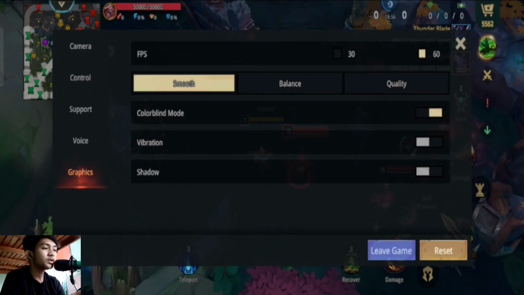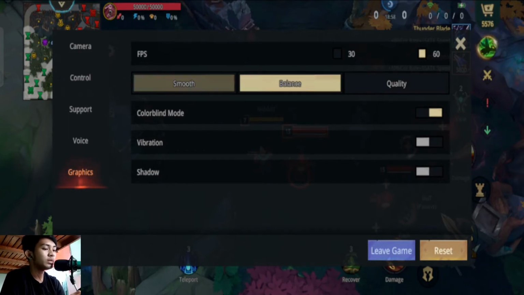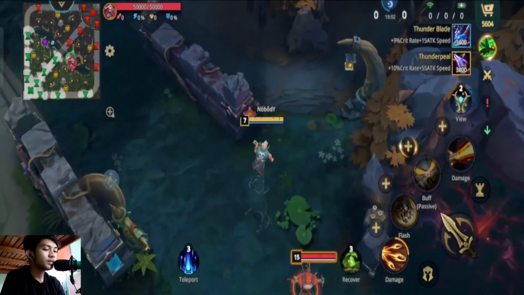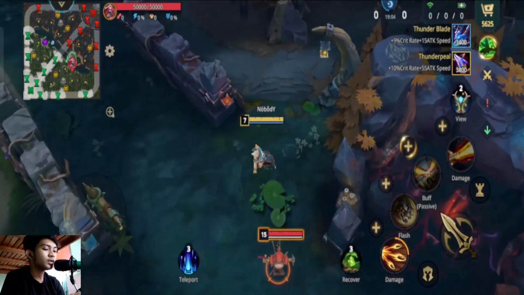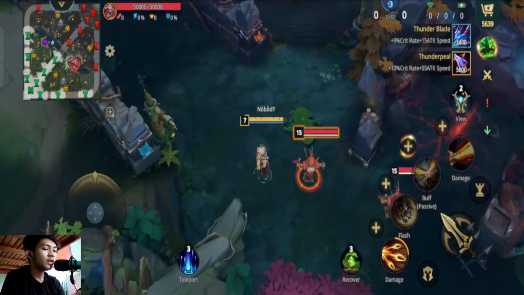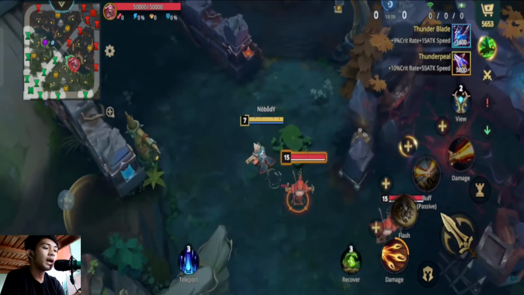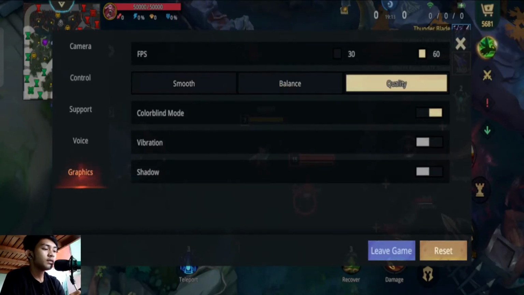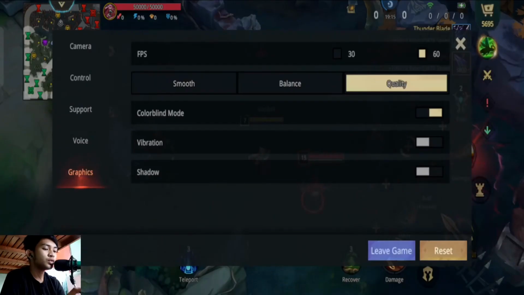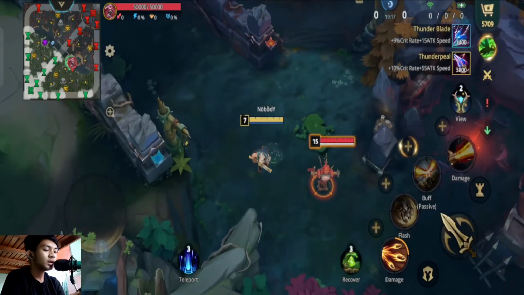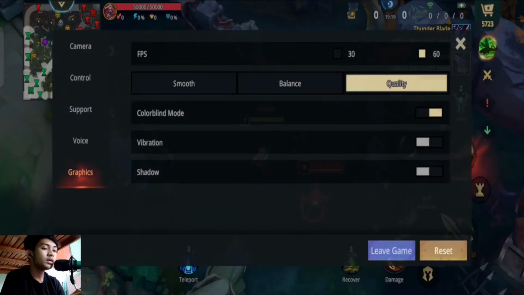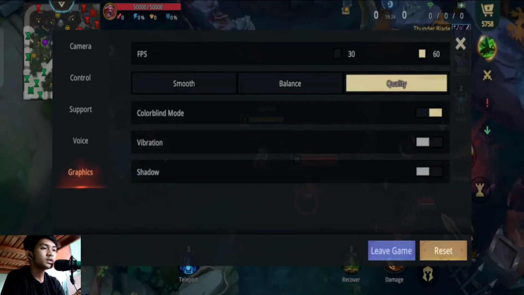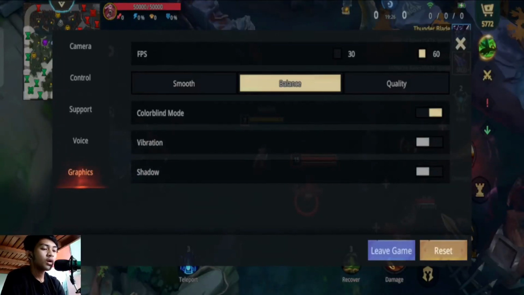But if you still want smooth gameplay and also better graphics or a better art style, then go for balance. If you want very good graphics and you have a stronger phone, then go for quality. And if you're streaming, go for quality. But for weaker phones, I suggest you go for smooth or balanced.